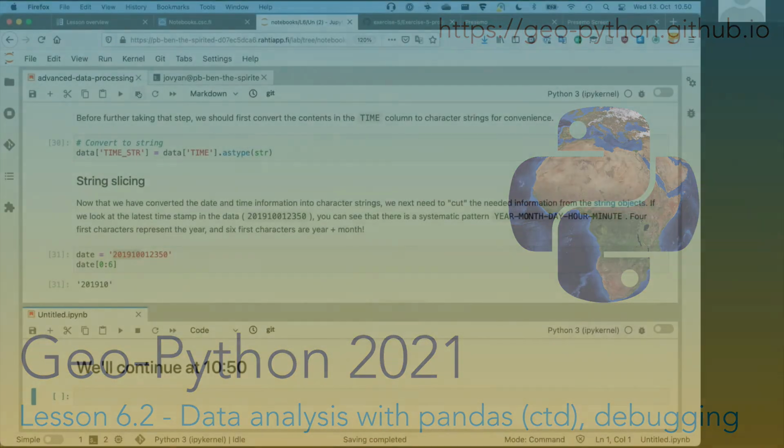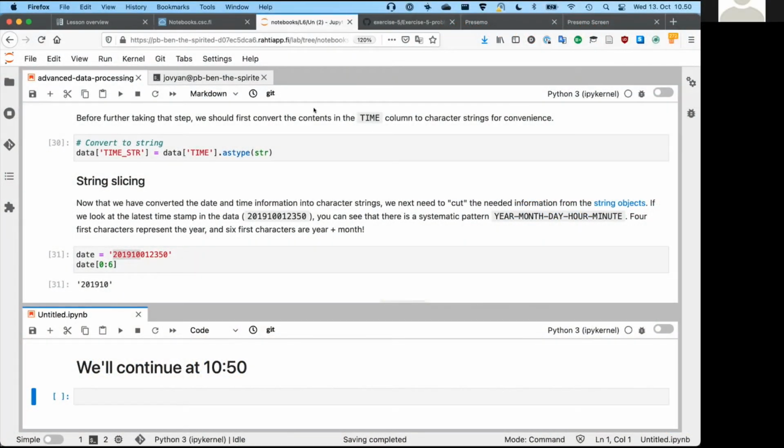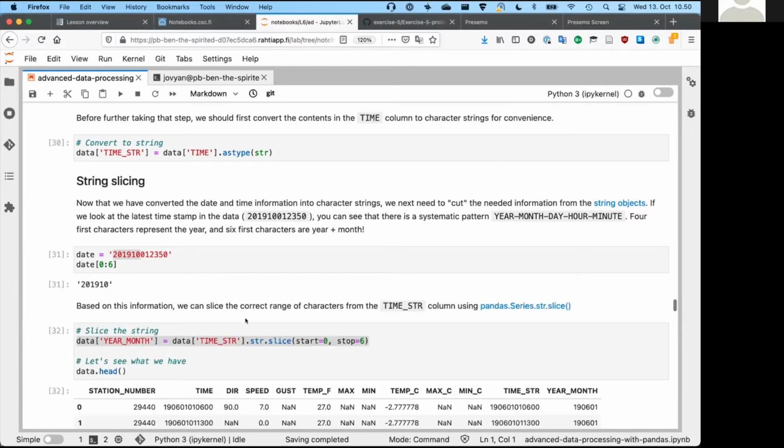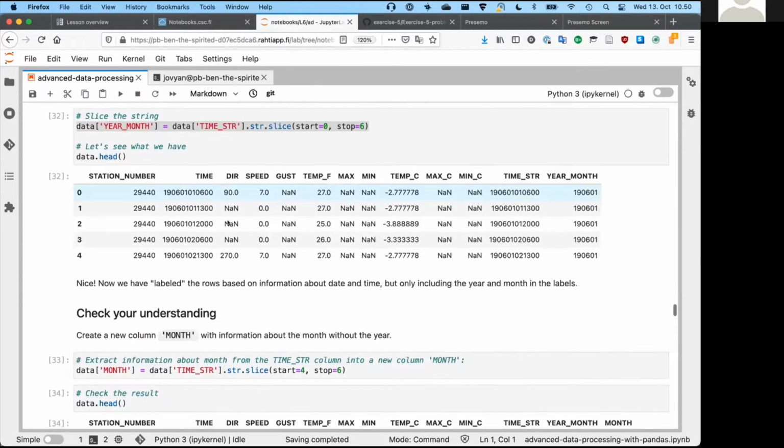Okay, I think we should be good to continue at this point. So yeah, let's do that. And I think I'm going to hide my meeting controls and get rid of this. And yeah, let's continue.